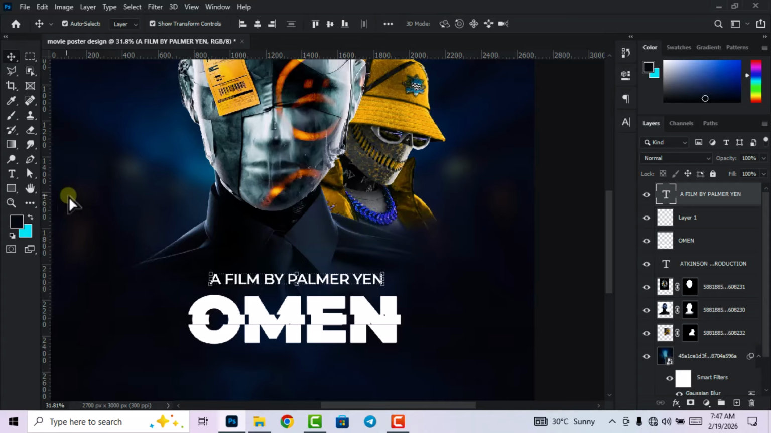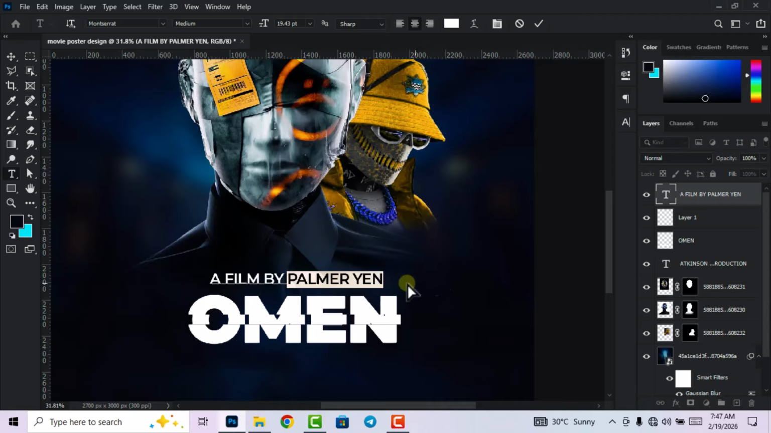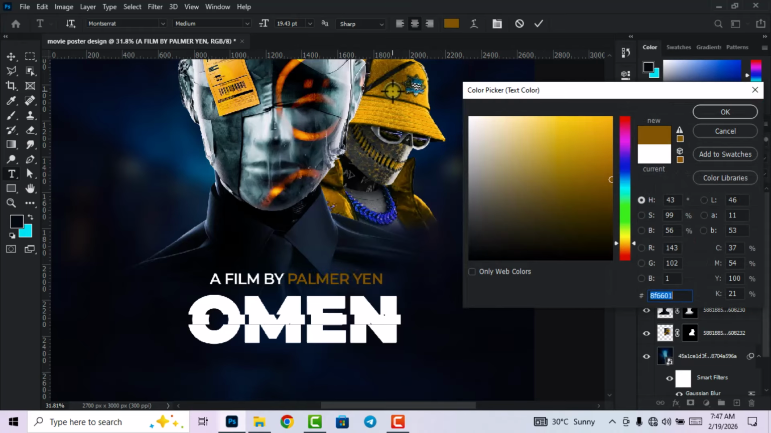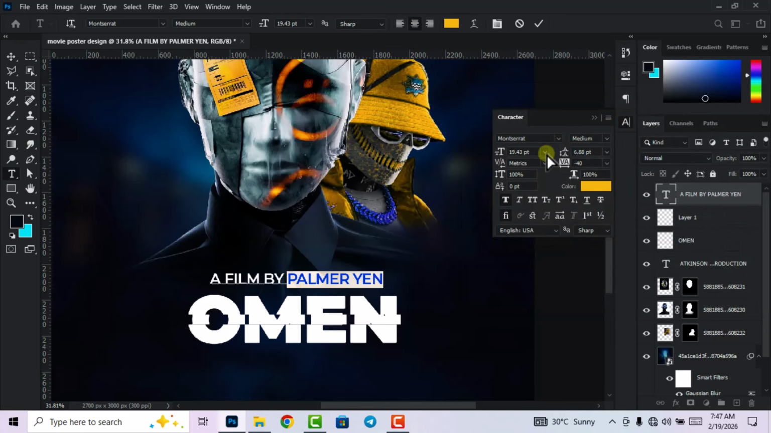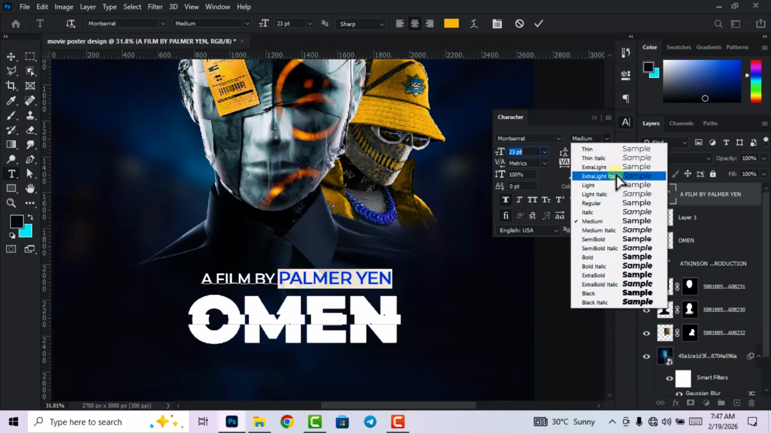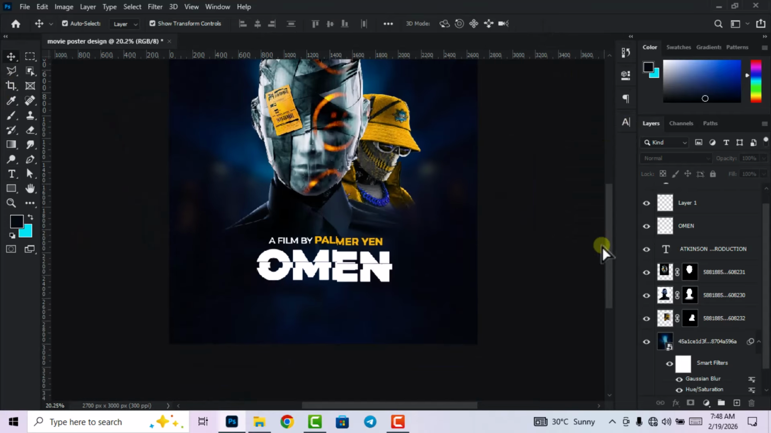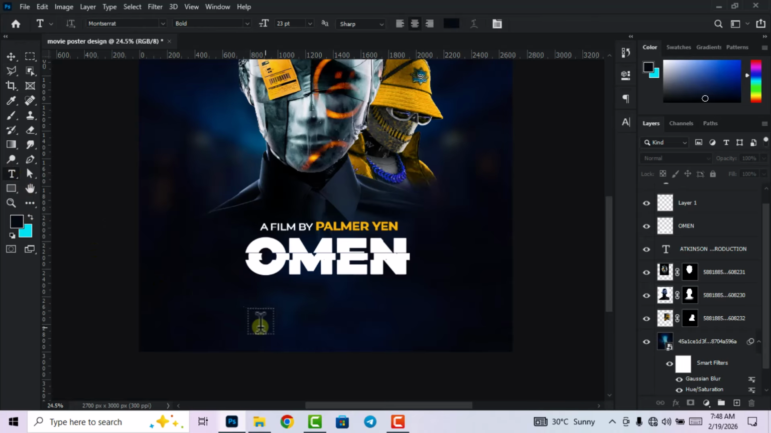Alright, so grab your text tool again, and this time around select the name Palmayen. Come here and then change the color. So we are going to sample this color here. Alright, so this is the color code FF600. Click on OK, and I'm going to increase the size and then change this from medium to bold. Right, click on this guy. Good.